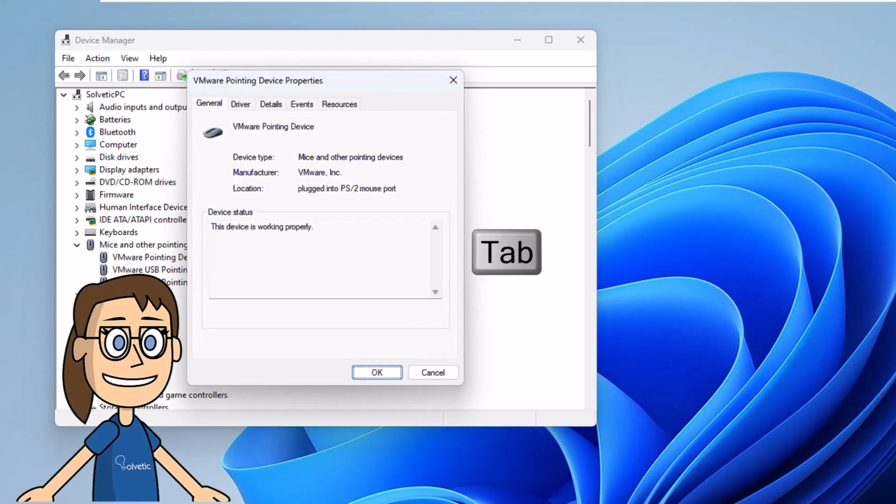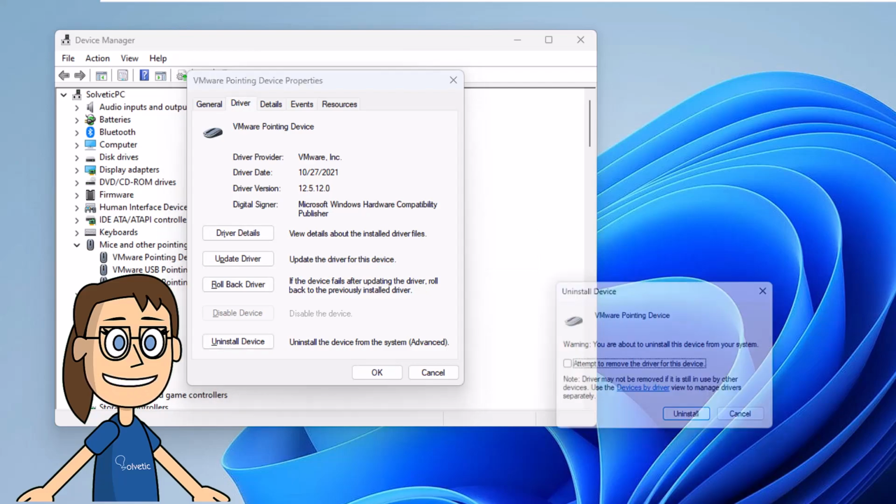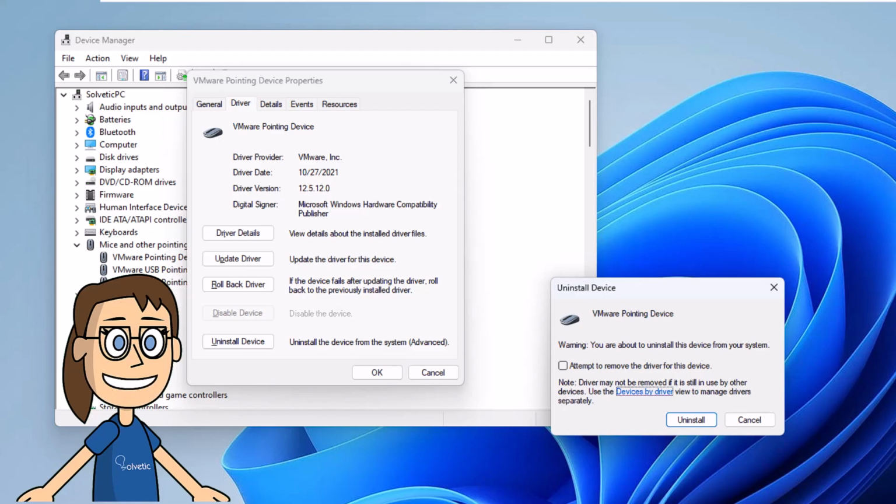After this, using the Tab key, go to the Driver tab. Here, with the Tab key, select Uninstall Device. Press Enter. Now select Uninstall. Now click No to avoid rebooting the system.